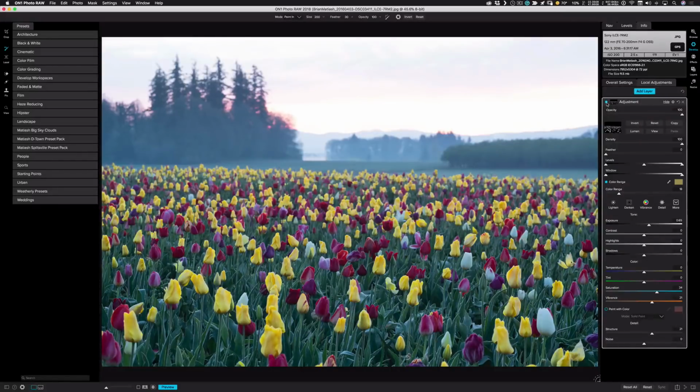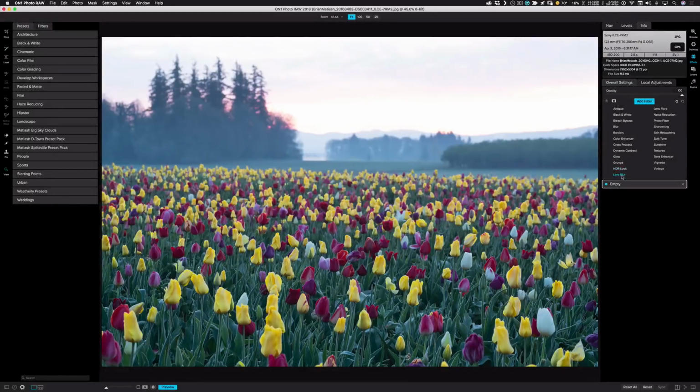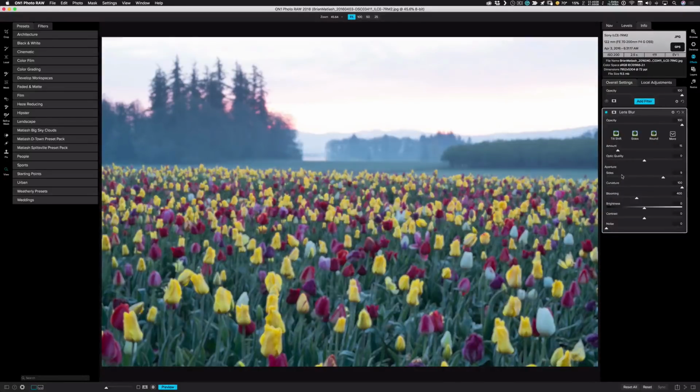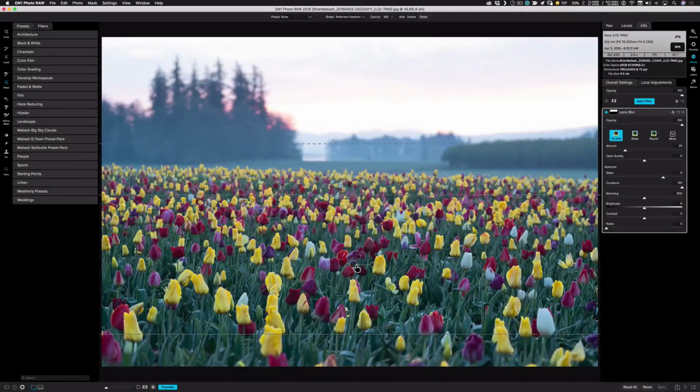And now we're ready to simulate that shallow depth of field. So to do that, I'm going to click on Effects, then go to the Overall Settings tab. We're going to click Add Filter and then select Lens Blur. Now, the effect that we're going for is more of a tilt shift. So I'm going to click on the Tilt Shift preset and then click on the Masking Bug button, which shows you where the mask will be applied. So I'm going to move this more towards the foreground, and then I'm going to narrow the solid lines which indicate the hard edge of this mask.